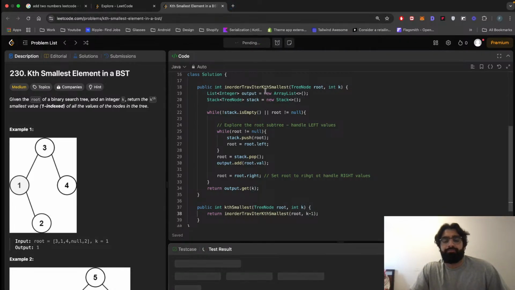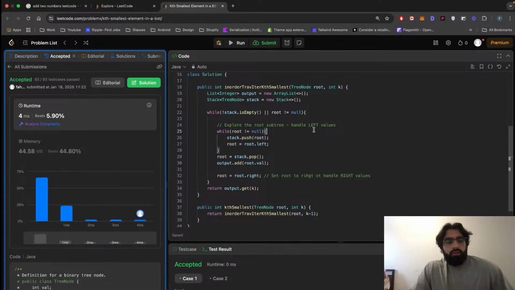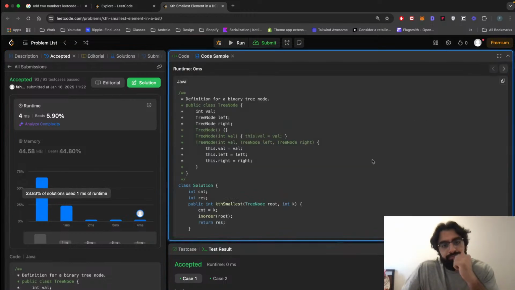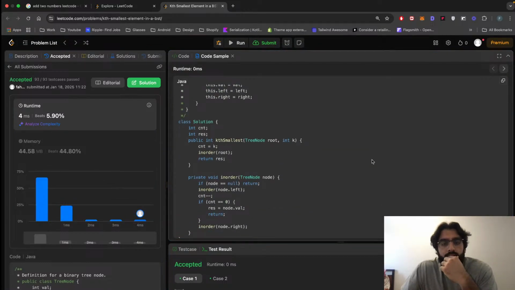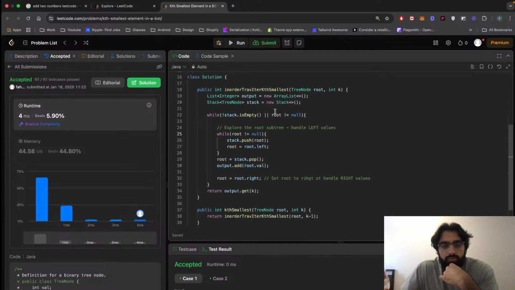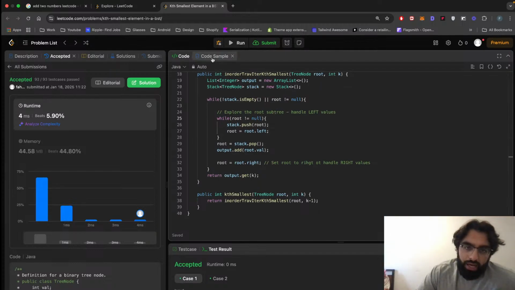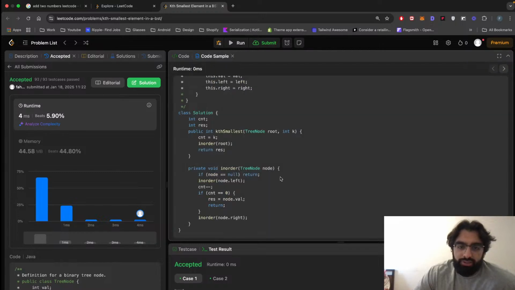Zero indexed. So if it wants the first smallest, it really wants array at 0. Look at that. Accepted. Yeah, look at this guy. He just does an in-order traversal, but it's recursive, and it doesn't have to save the values. Mine's iterative, man. Technically better because you can always have that array. You can reference what's the nth smallest, what's the kth smallest.